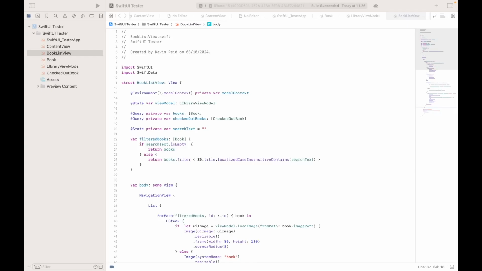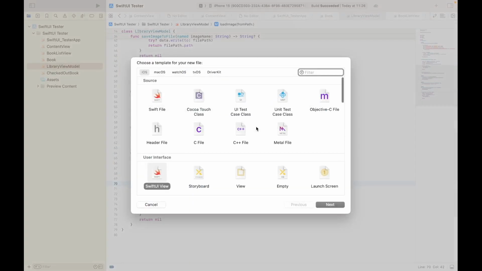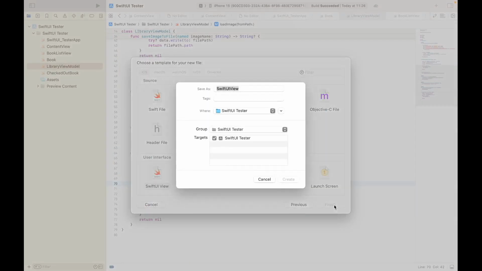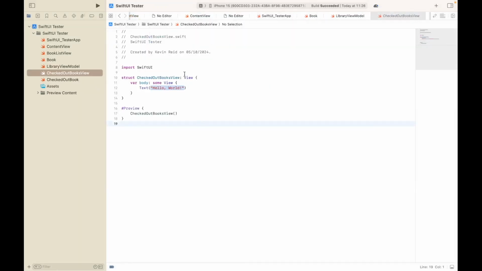In this tutorial, we will create our checked out books view to enable the user to view which books have been checked out. So the first thing we need to do is to create a new SwiftUI file. Name the file checked out books view. We can delete our preview.